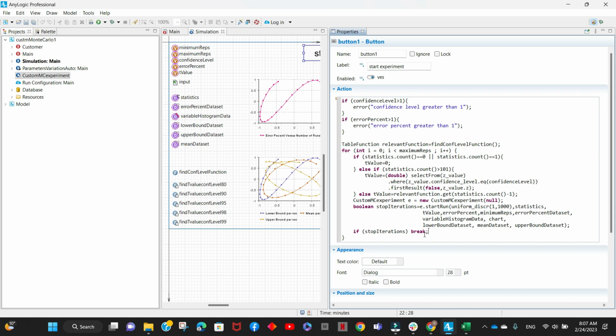So this is the main idea. This is the main difference between this experiment and the other Monte Carlo experiment with a fixed number of runs. So when we reach the error percent that we need, the function is going to return a true value to this for loop. And based on that, the for loop is going to stop its iterations. And this means that we will know based on that the number of runs that we needed in order to reach the needed confidence level with the needed error percent.